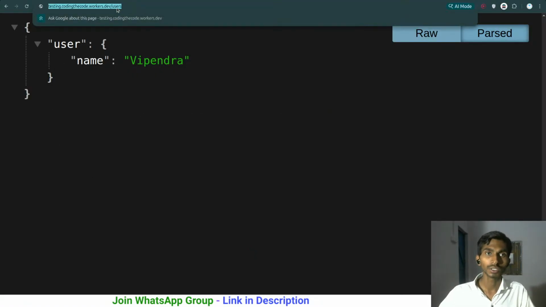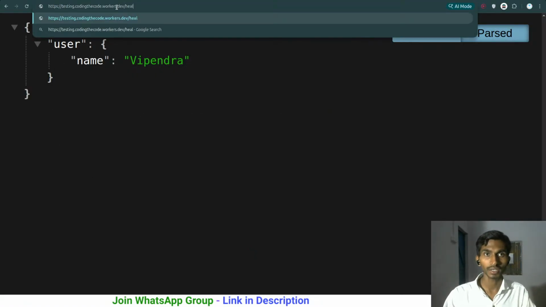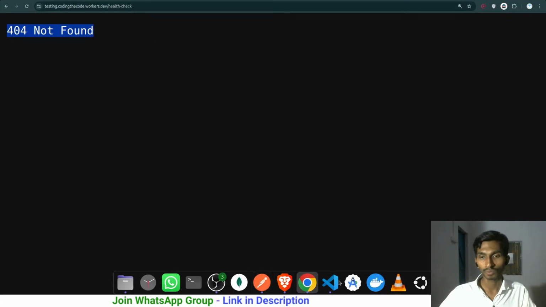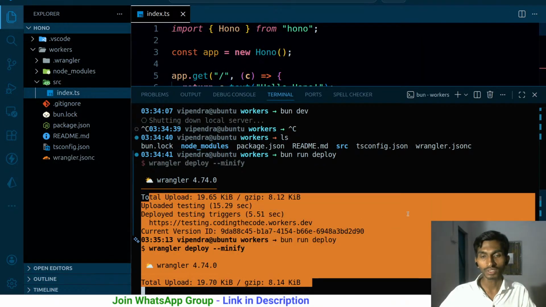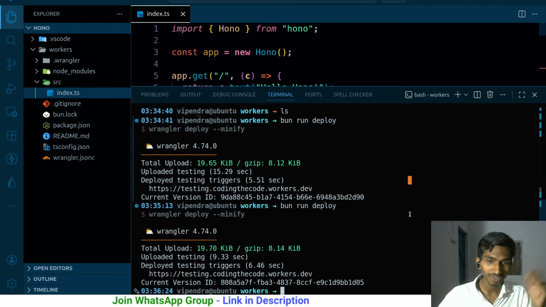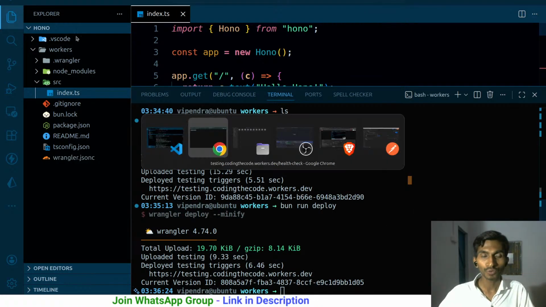So if you actually check here, there is no health check right now. So 404 not found. Let it deploy right now, and once it is deployed, it will be available. So you don't need to push it to GitHub, nowhere else. Simple. I mean, pushing to GitHub is a better option, but now if you go there, reload it.